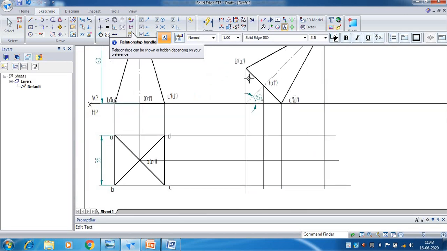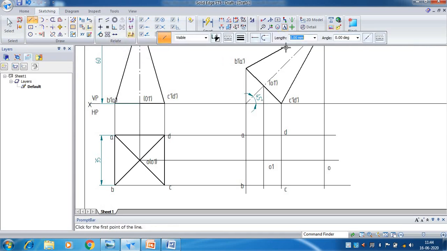So now first look for the intersection points. A dash is along this line, A is on this line, so this is going to be your new A. Likewise, this is B, C and D. This is O1 and this is O. So to join these points, go to line command, change the line thickness into 0.5 mm.